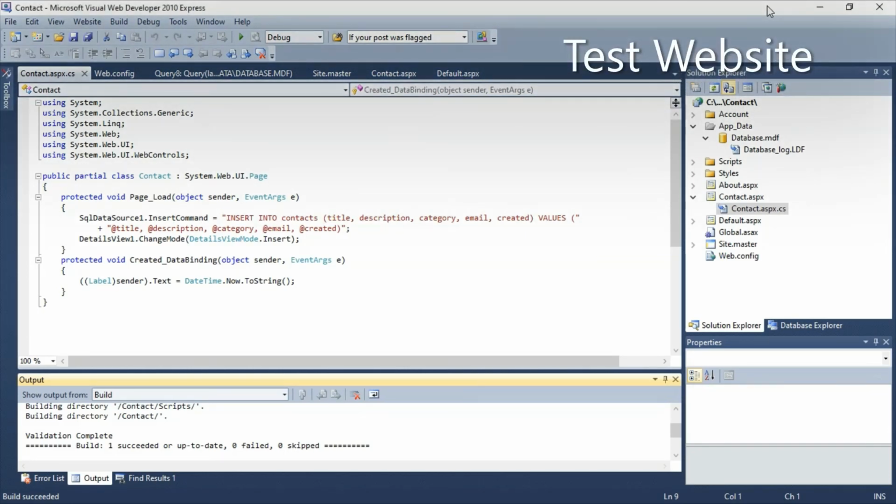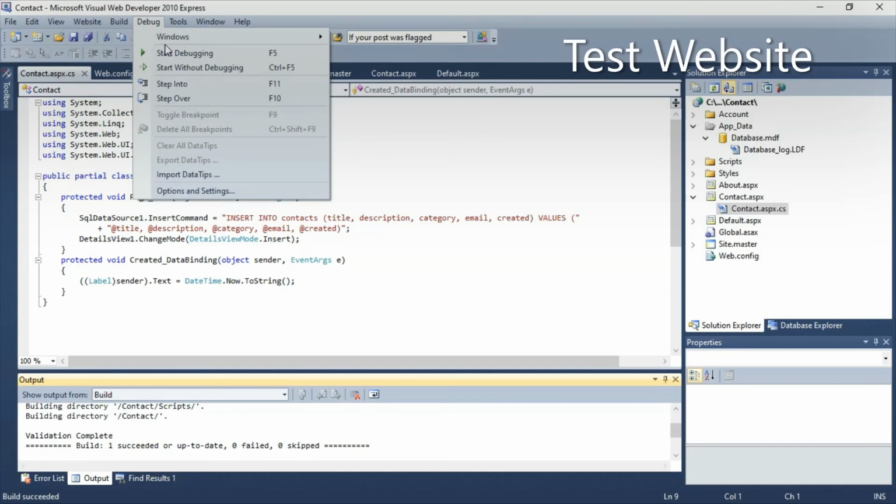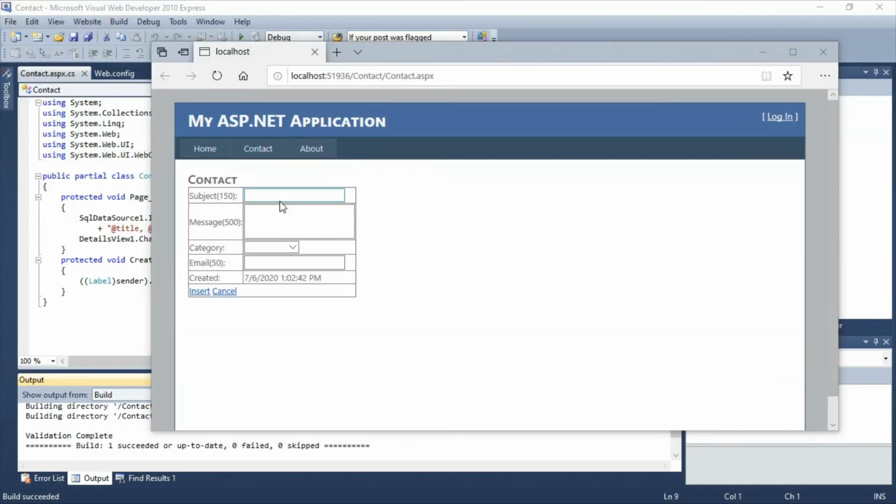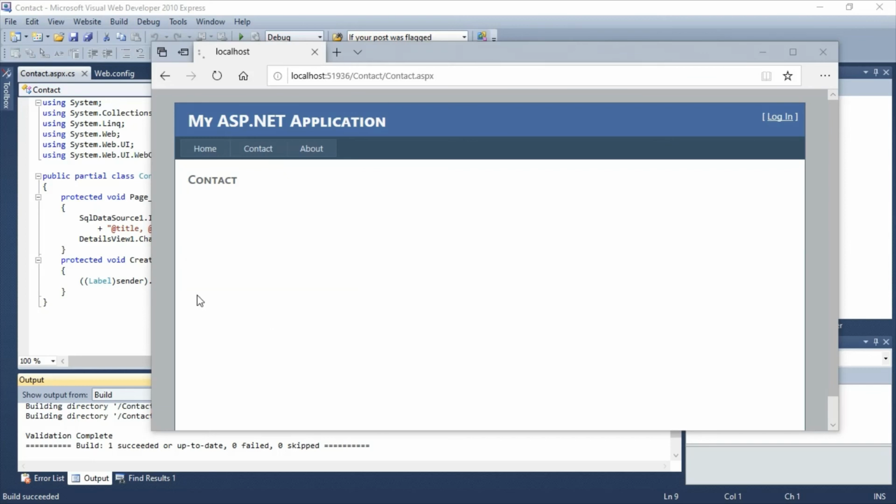Now to test the website, go to Debug, start without debugging, and enter test data. Put test 1. And then insert. So that looks like it worked.